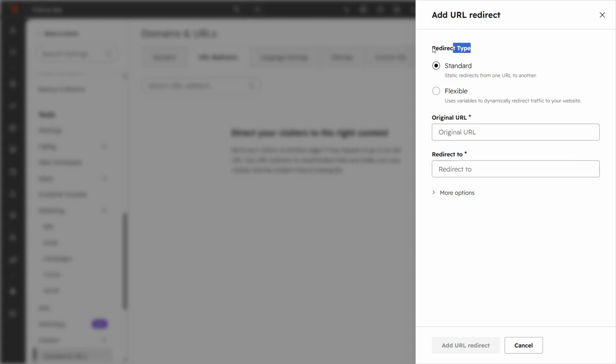In this drawer, the first thing you'll do is choose a redirect type. You'll usually see options such as standard or flexible. A standard redirect is often used when you have a specific one-to-one redirect from a single URL to another single URL. A flexible redirect is more useful if you're handling patterns or multiple variations, but if you're unsure, starting with a standard redirect is typically the safest choice.